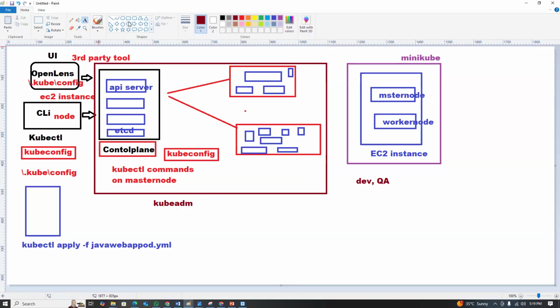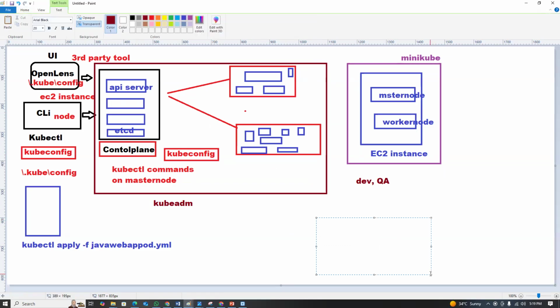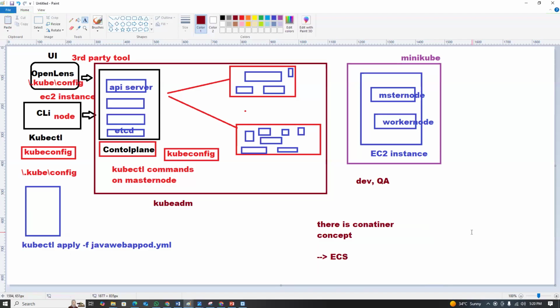What is that? Provider managed. So when the cloud started, there was no containerization, there was no container concept, right? Later they released a container service. What is that? ECS. What is ECS? Elastic Container Service. Amazon launched the service called ECS, Elastic Container Service.